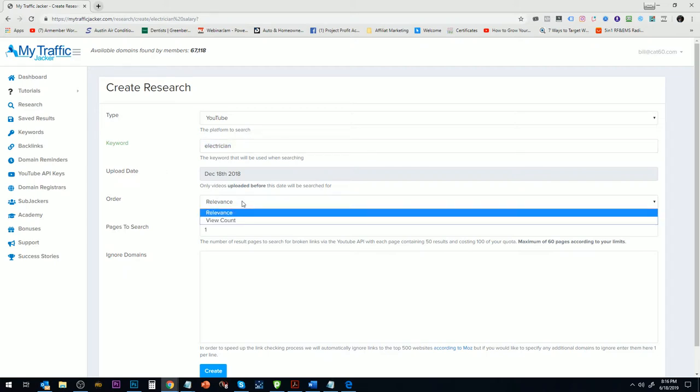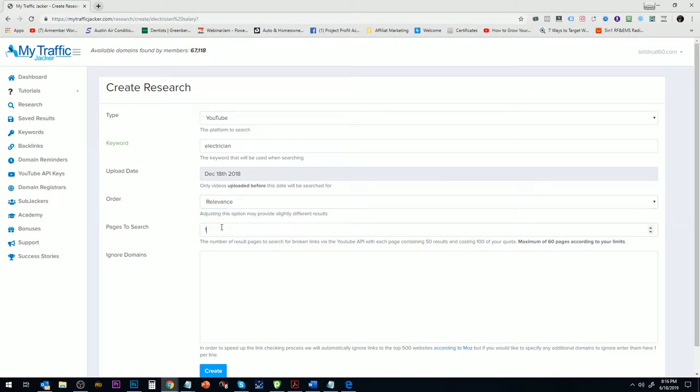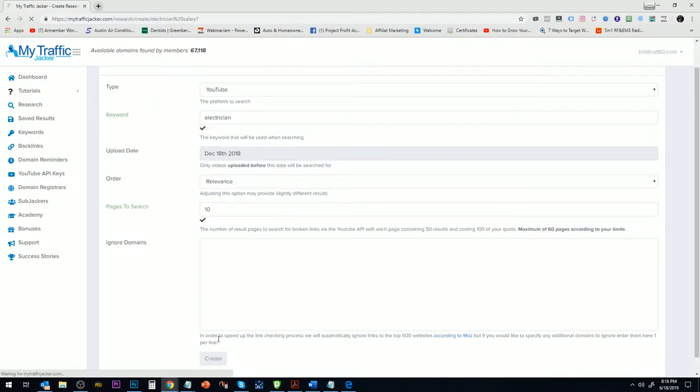I'm going to do by relevance and not view count. And because I have multiple API keys in here, I could do multiple searches during the day at 10 pages. The maximum is 60. I'm just going to do 10. If you do 60 and you only have one API key, one search, that's all you're going to get. So look at how to create the API key. Do multiple API keys and plug those into this program, and you'll be able to do a lot of searches during the day. Like I said, 60 is going to kill one API. So I'm going to do a search for 10. We're going to create it.